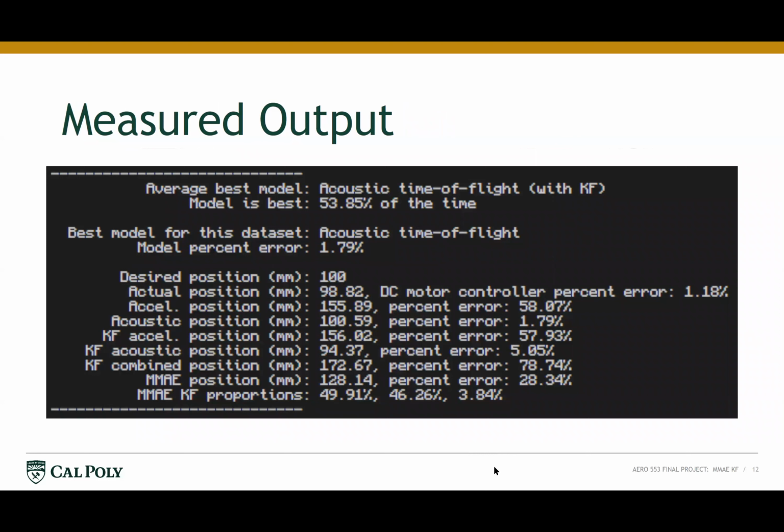This is the result of our program that we wrote in C++. Every 2 seconds, it would print a different output for a different instant in time. For this particular measurement, it says that for this data set, the acoustic time of flight positioning method is the best. In total, we have 6 positioning methods that are estimations.